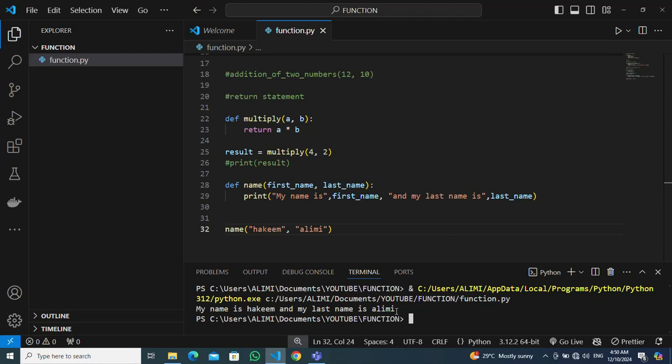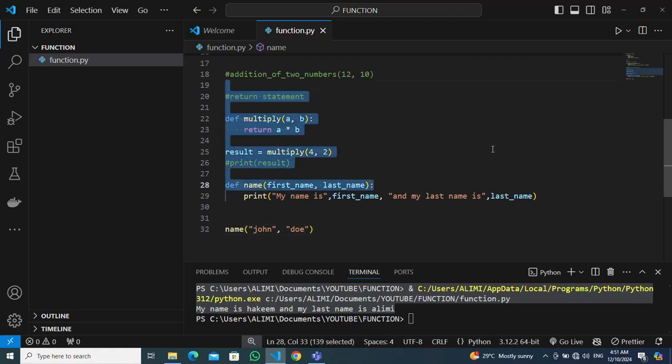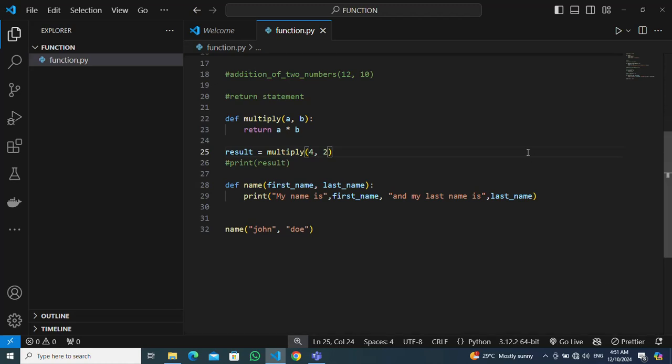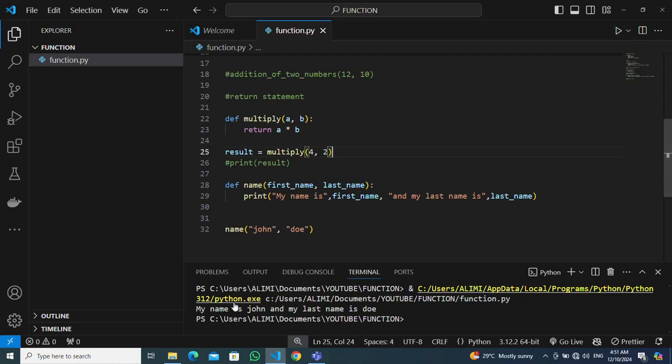So depending on the value we have supplied here, so that is what we are going to use as our output. What if I change this one to John, then I change this my argument here to Doe. So let me run my Python file again. I can close this one out for us to see. Good, we have my name is John and my last name is Doe. So this is basically on how we can work with function.